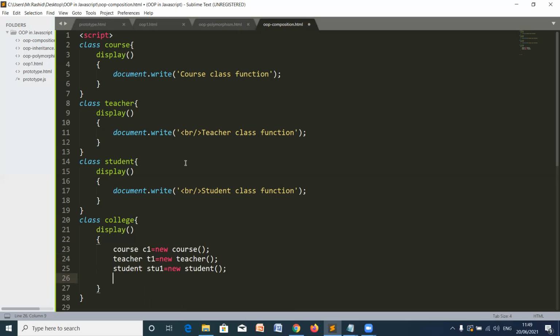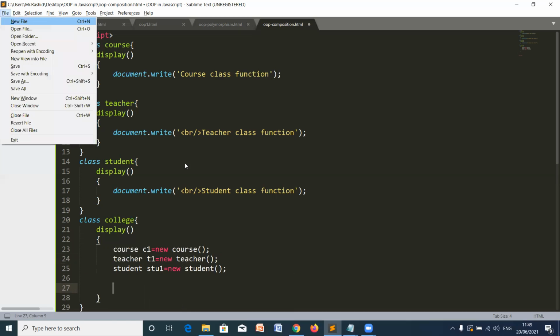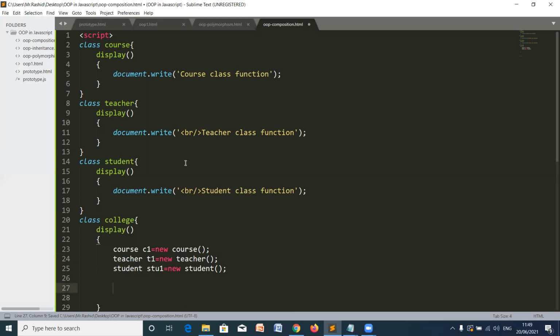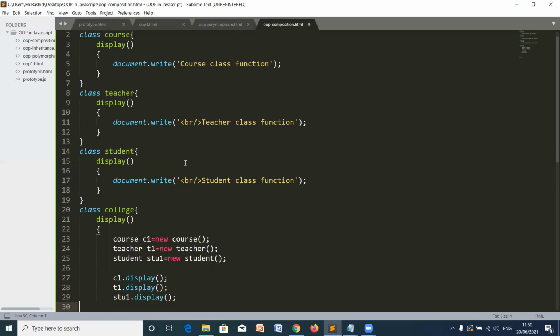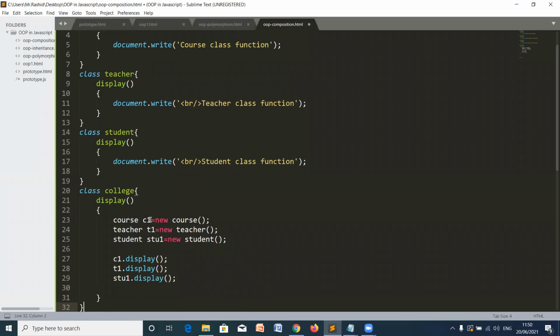Now in the college we have these three, right? Now we have C1 dot display. First thing, C1 dot display, and T1 dot display, and we have this stu1 dot display. So one college has three objects composed of this college is composed of course, teacher, students, books, assignments, these buildings and departments.